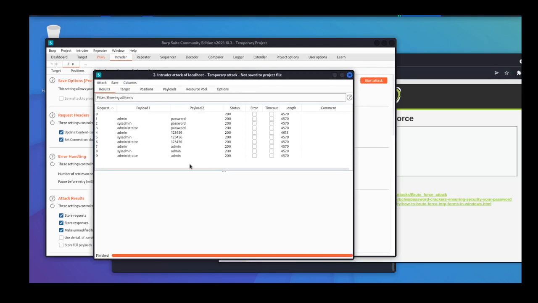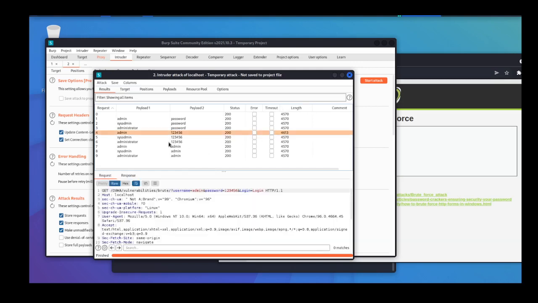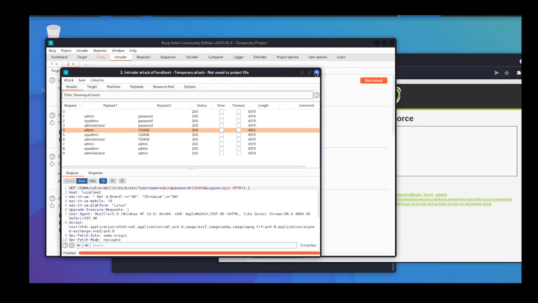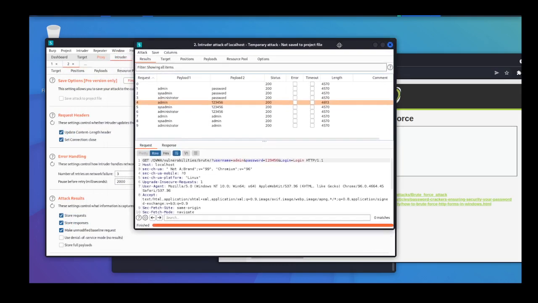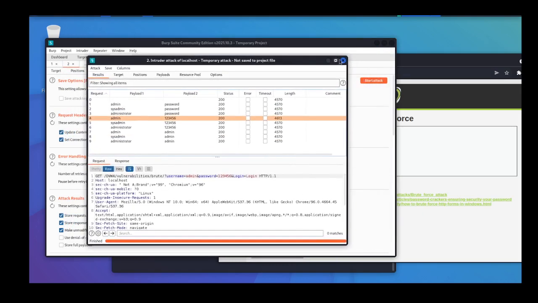So here we are looking for the length. So the different one is this: admin, 123456. So this is an easy brute force, right? But in a real environment it won't be that easy, I promise that.